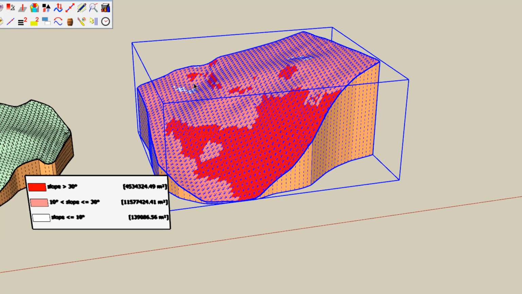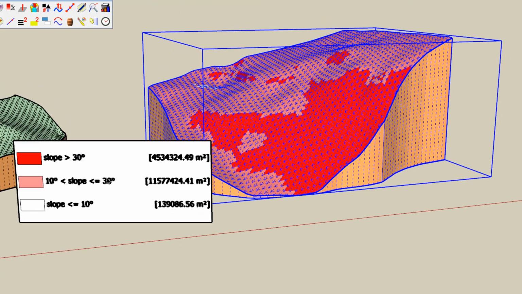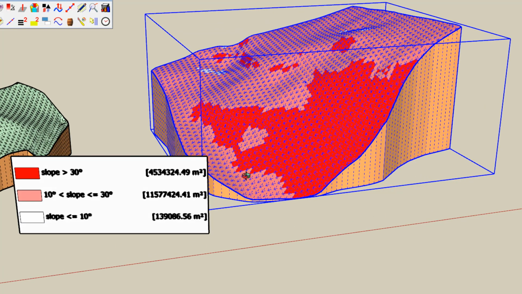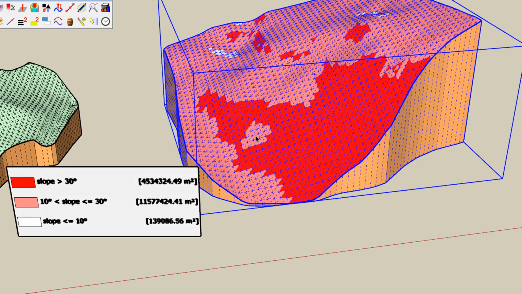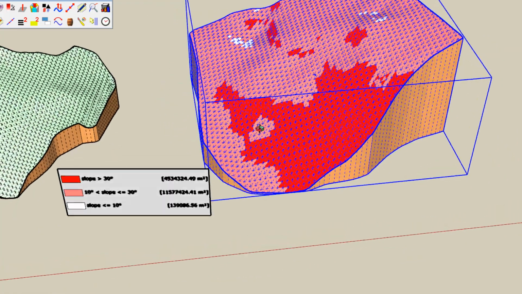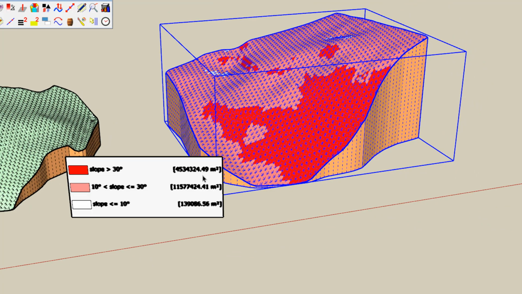So you have here the mesh now colored with the different colors based on their slope. The legend indicates that the pure red is higher than 30 degrees, and the low slopes, lower than 10 degrees, are in white. Okay, you have here the areas for each interval.